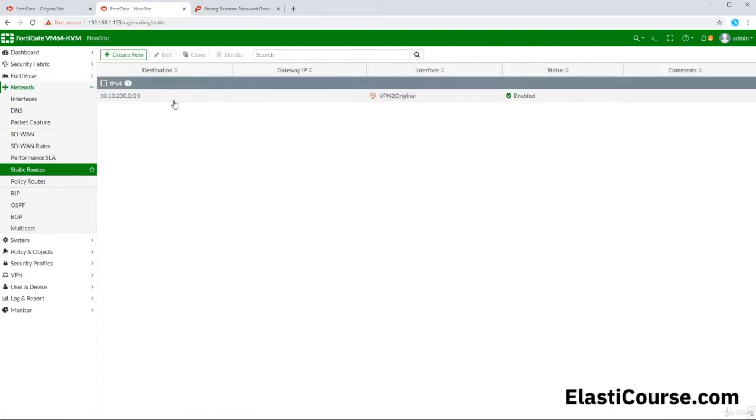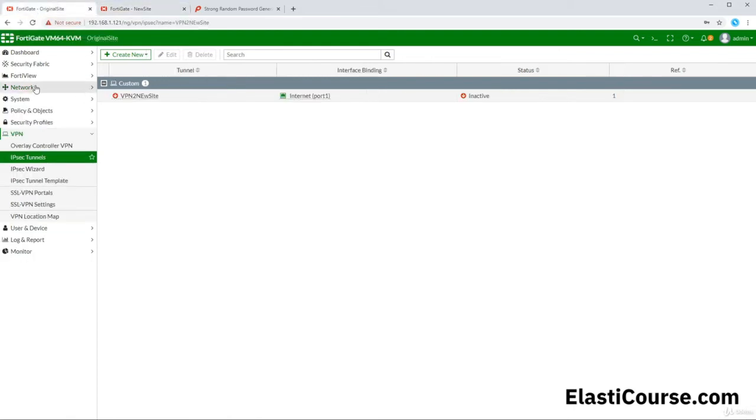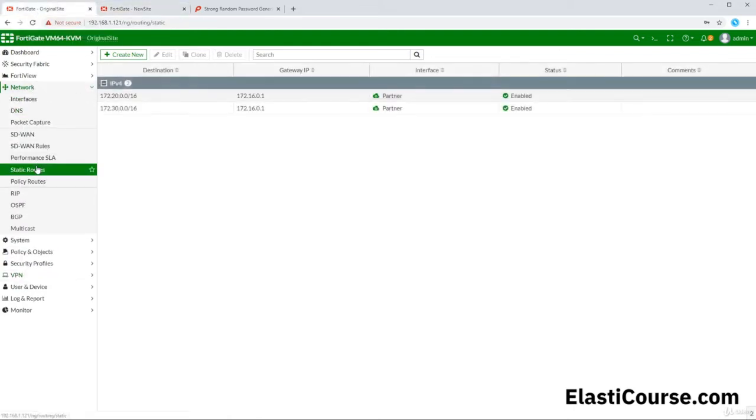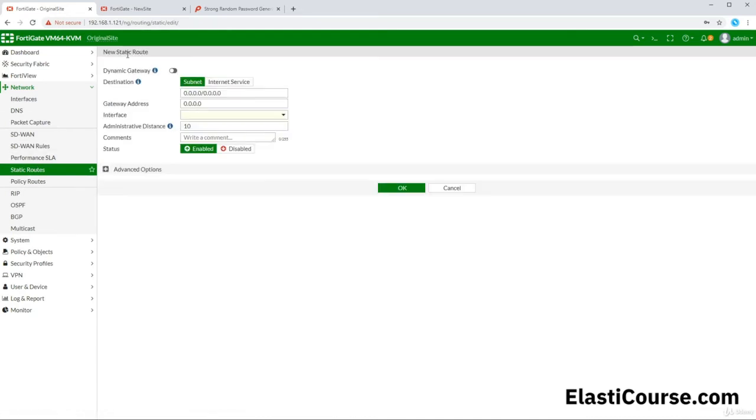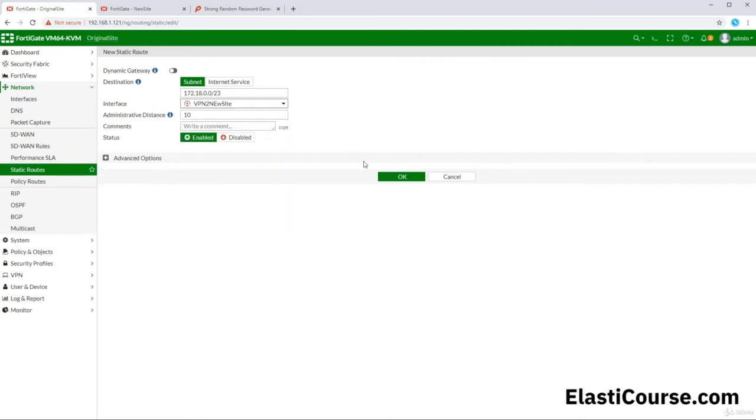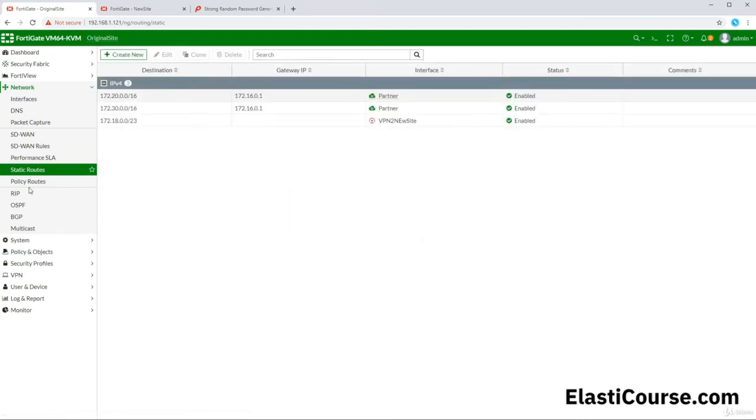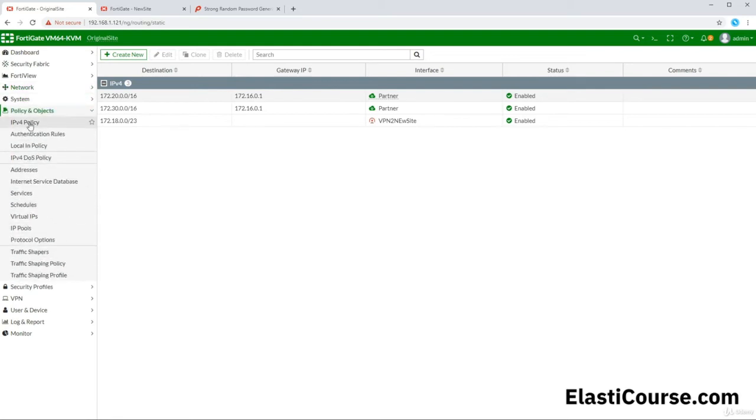Now we have our first route to the VPN on the new site firewall, and then on the original site we need to do the same under network static routes. We need to create a new static route for 172.18.0.0/23, and we will be sending this to VPN to new site. Click OK.